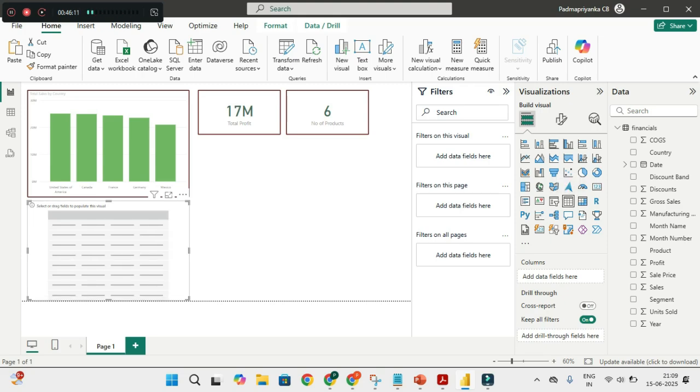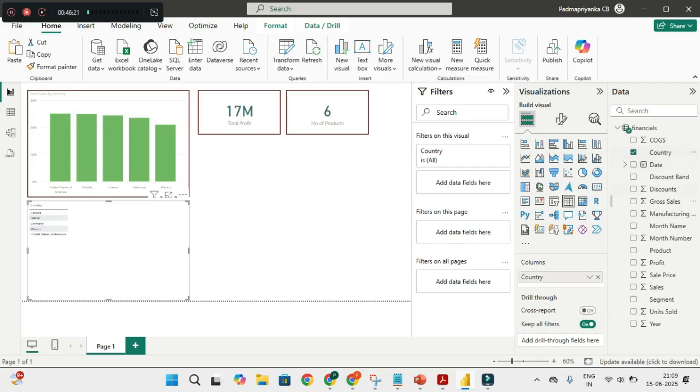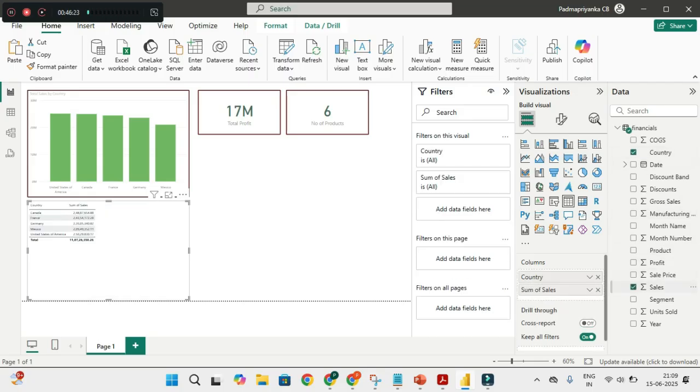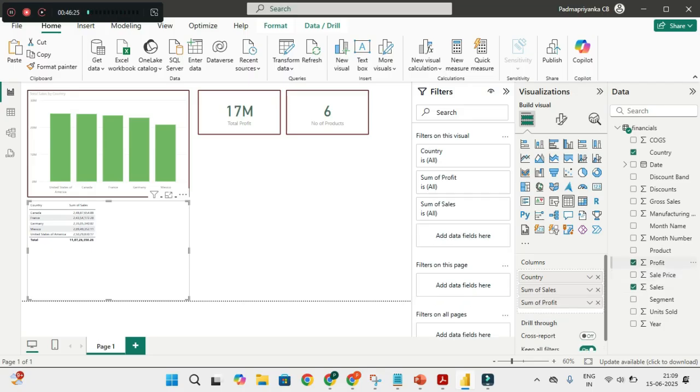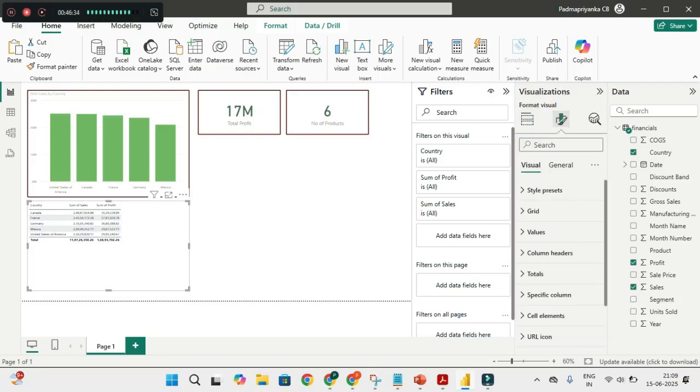And there it is. Now let's select some data fields to show in our table. Let's keep it simple. We'll go ahead and maybe select country and then sales and the profit. Isn't it too small? My table is too small. Mine is like yours. Then please go to format your visual one more time.